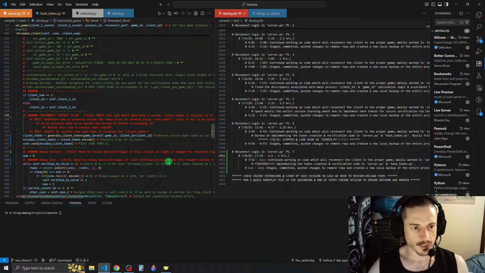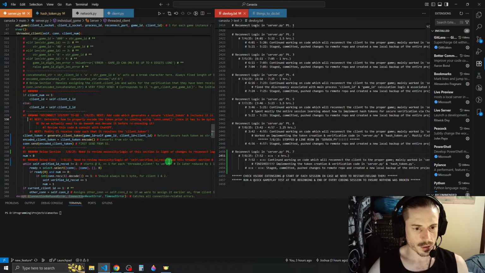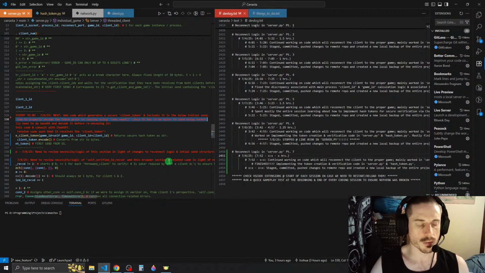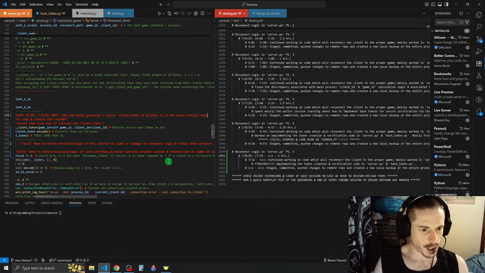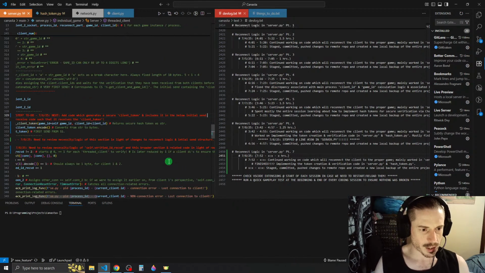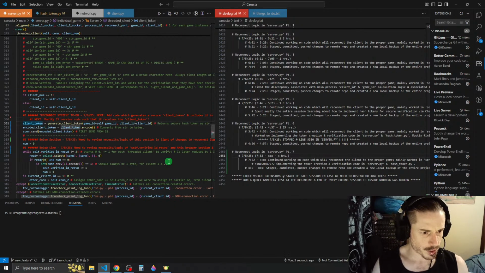Alright, what are we doing here? Reconnect system to do. Add code which generates a secure client token and includes it in the... Okay, so we determined how to properly encode the token. So we just need to encode it. Do we actually need to do that? Yeah, we do. And we didn't consult with ChatGPT because I figured it out on my own. So let's just review this.